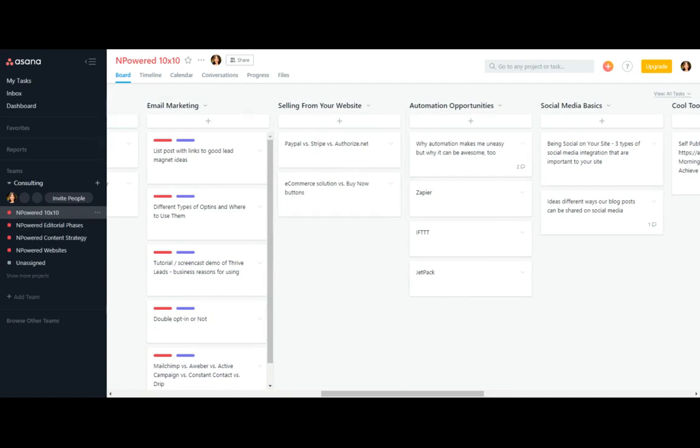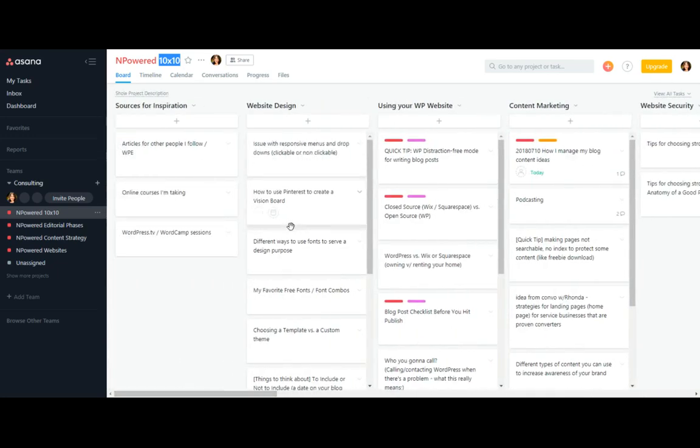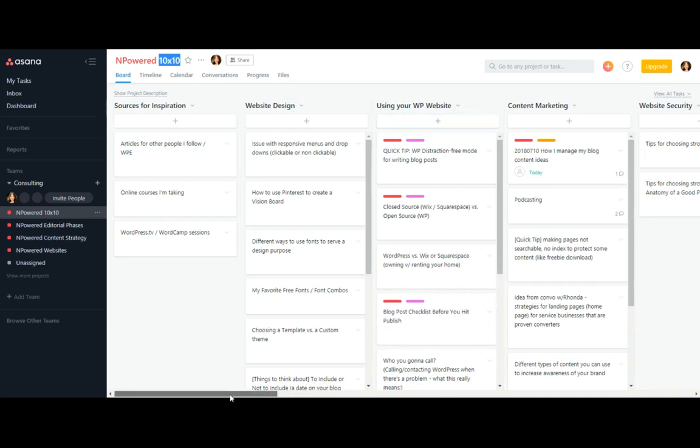The 10 by 10 is a little exercise that I went through a while ago where you generate up to roughly 10 topic ideas that you want to write about, that you're kind of a subject matter expert in. And then you generate 10 ideas for each topic that can become a specific blog post. This is my way of breaking it out. You can see I write primarily about web design, using your WordPress website, content marketing, security, those kinds of things.